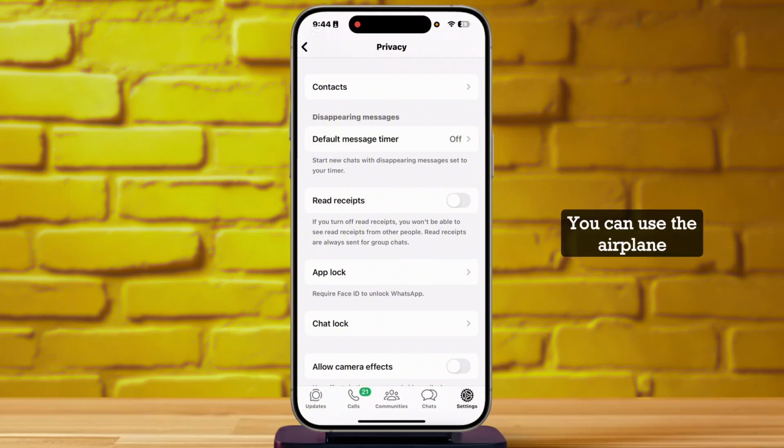You can use the airplane mode to read messages. When a message arrives, turn on the airplane mode, and you can open the conversation and read the message completely, and turn the airplane mode off again when you close the WhatsApp app.